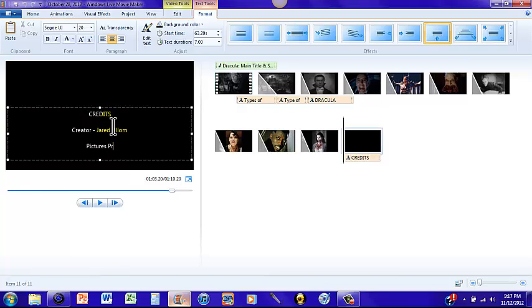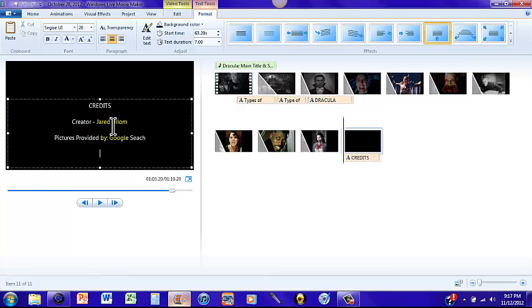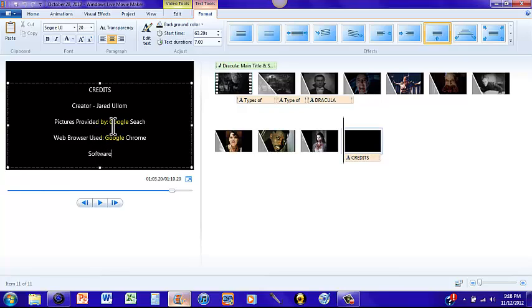Enter, and I can say pictures provided by Google search. Let's say web browser used, and we'll say Google Chrome, and finally software, and then Windows Live Movie Maker. And there we go, that's my credits.